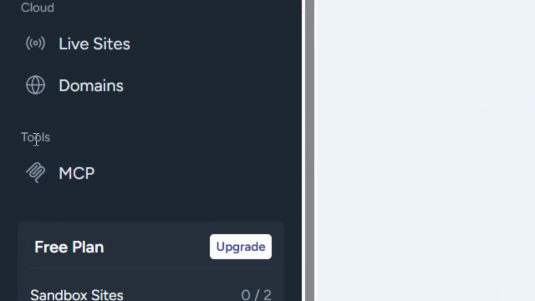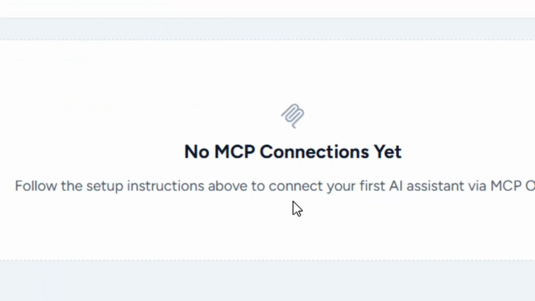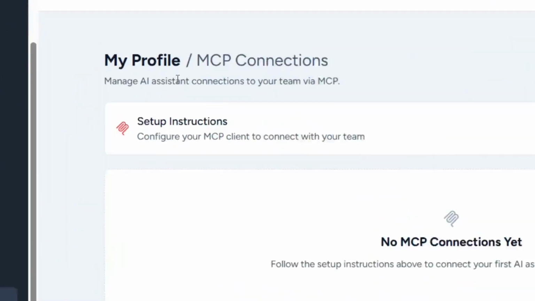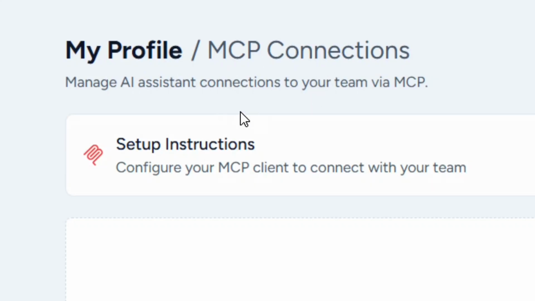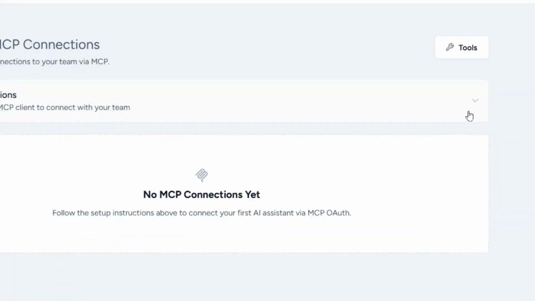Okay, so what you are going to do is simply scroll down and come here to where you have the tools. Under it, you have MCP here. Click on it. It's going to bring you right here to the MCP, and over here, what you have to do is simply come here to the profile and then the setup. Okay, the setup instructions, you see that we have this down arrow here. Click on the down arrow.